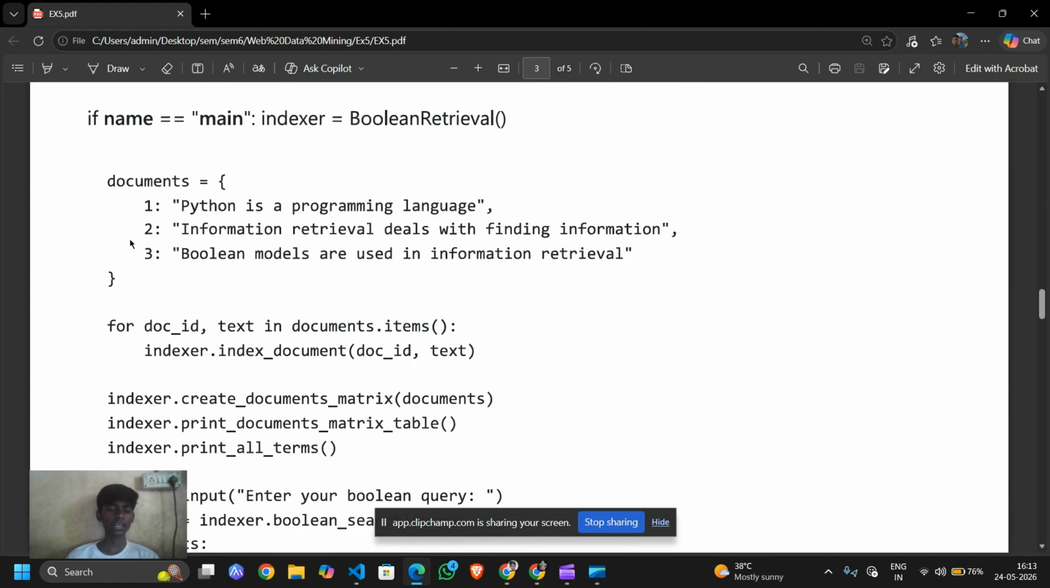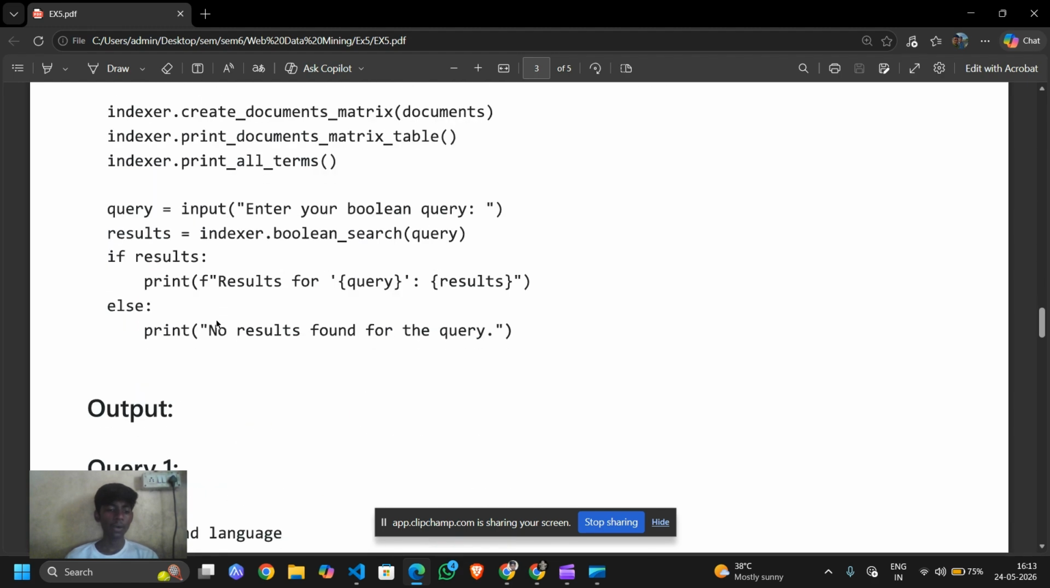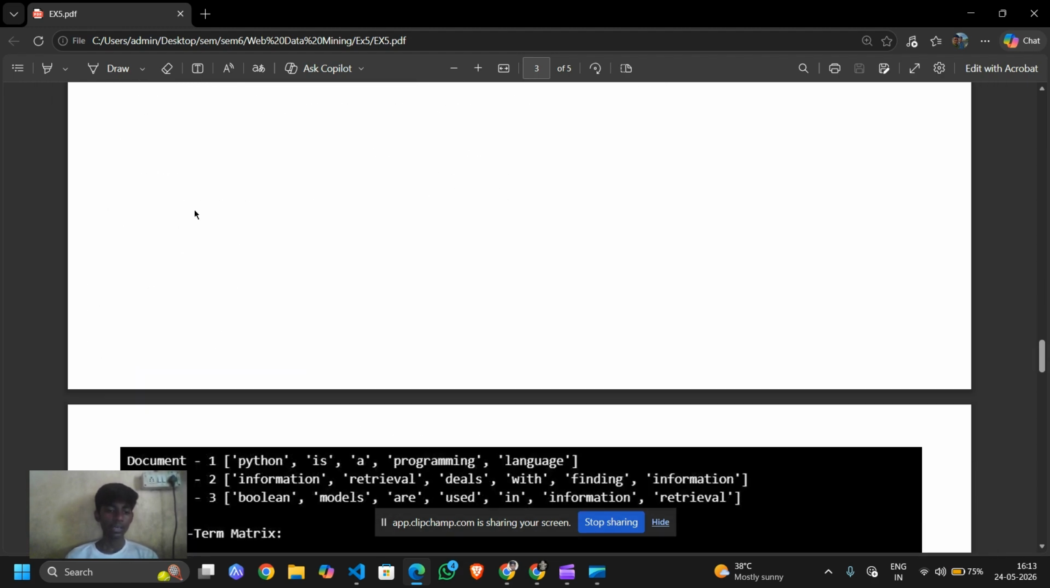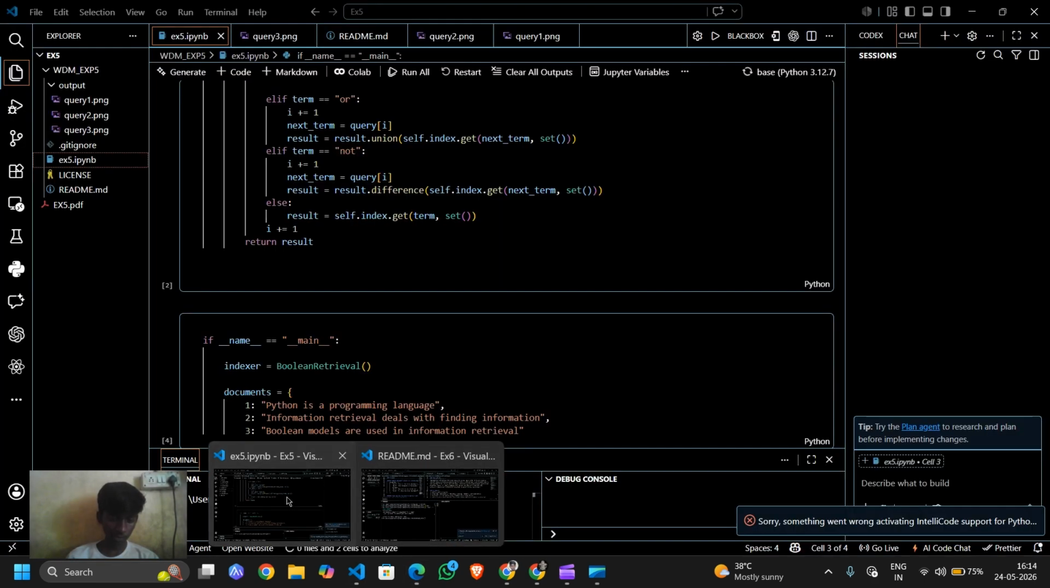We are using three documents. Python is a programming language. Information retrieval deals with finding information and a Boolean model. We are adding a single document at a time, and working with the query one by one. Now I will show the running experiment.